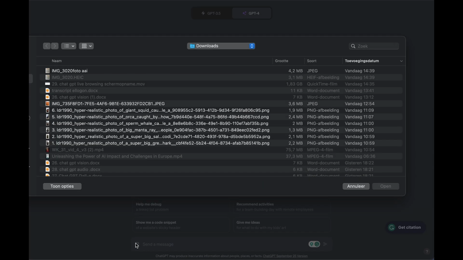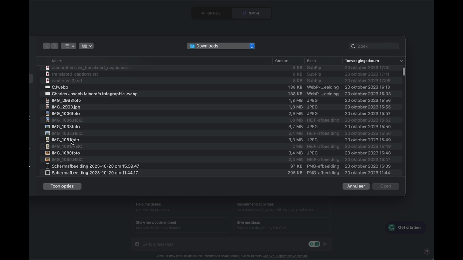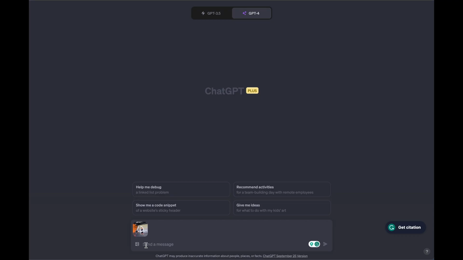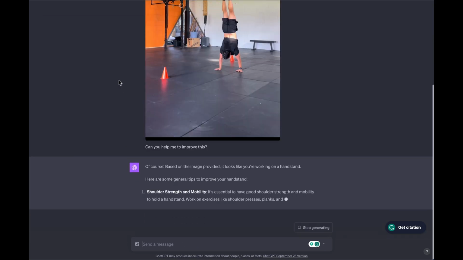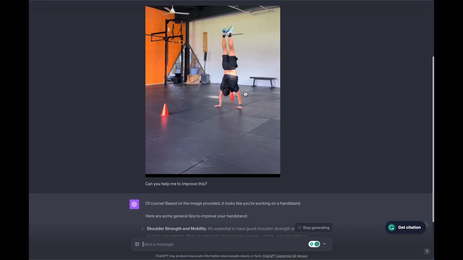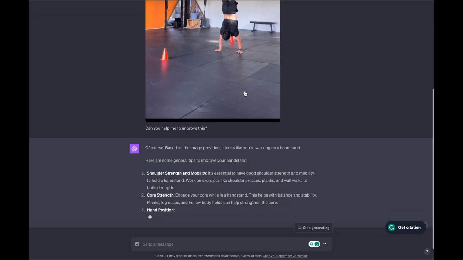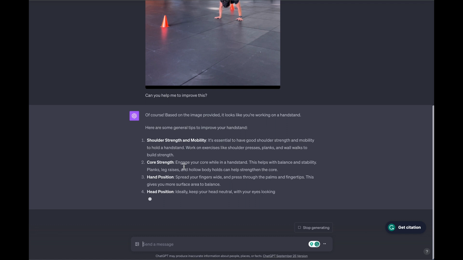So I push this and then I go to a picture. Let me see. Yes, okay. So can you help me to improve this? Okay, this is nice. So I just added a still of a video of me doing handstand walking. And it says, it looks like you're working on a handstand. Here are some general tips to improve your handstand. And it gives me tips.